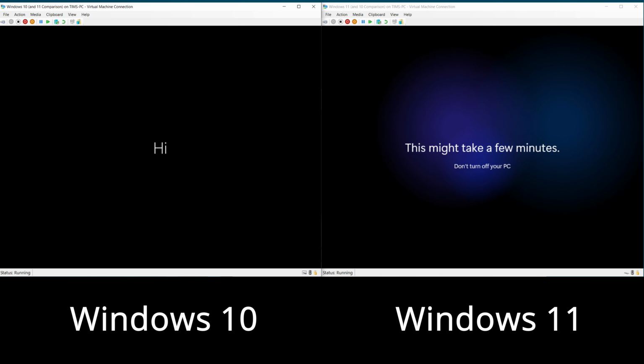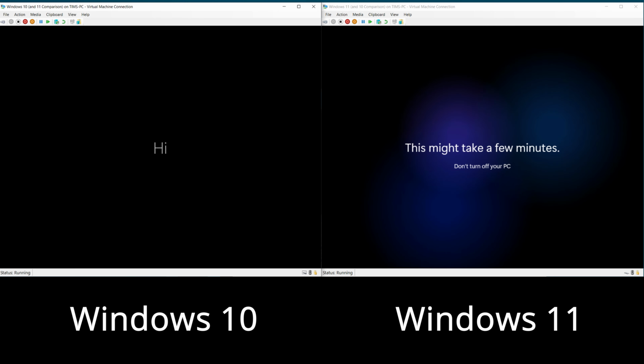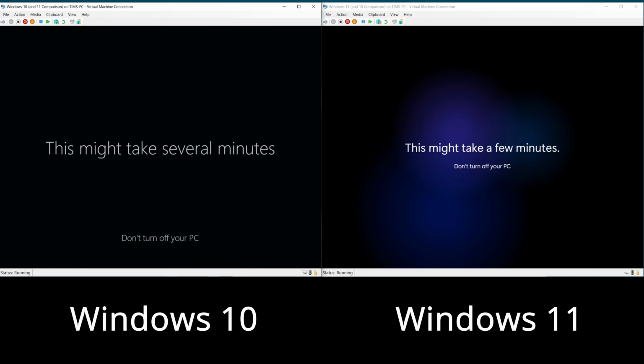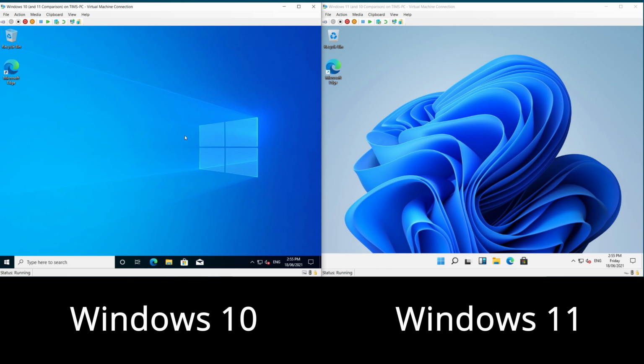Now, our PC is going to do its thing and get everything ready. This, as it says, may take a few minutes. But once this process has completed, you should find us in our Windows desktop. Okay, so we're into the desktop. Windows 10, of course, on the left, Windows 11 on the right.